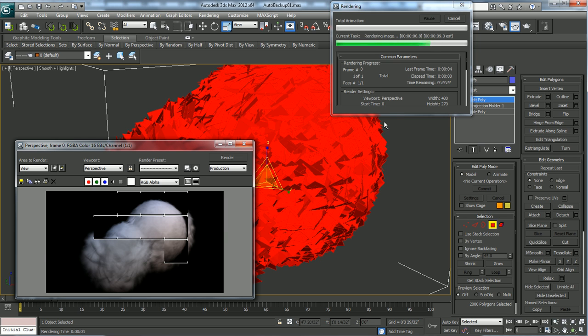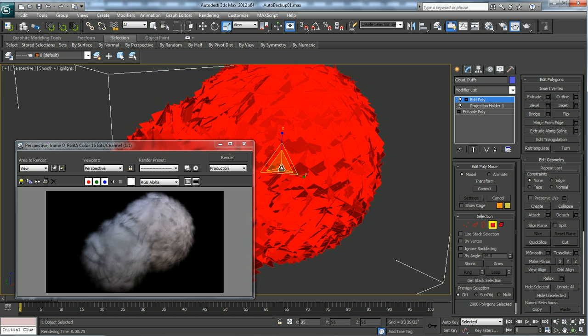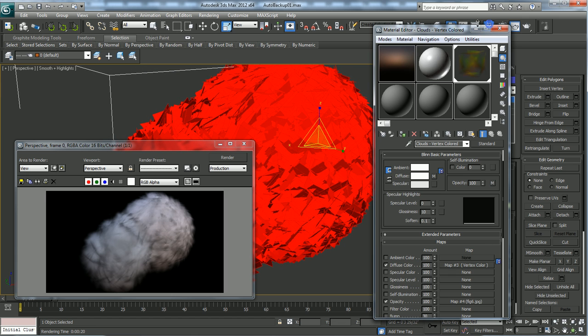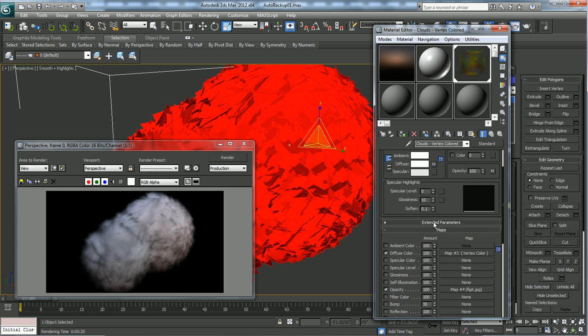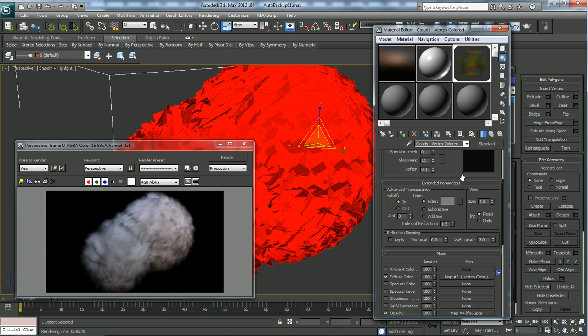Okay, so it's a little bit better around the edges, but still kind of rough actually. So let's see what else we can do here. Let's open up our material editor. Go into our material, and there's actually a pretty cool little effect here underneath extended parameters. This is only if you use a standard map. There's an advanced transparency falloff. In this case we want to set it to out and 100%. What that does is it softens the edges. So here, let's render it out again.